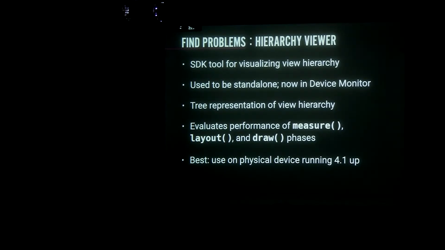And it actually will give you an indication of the performance of measure, layout, and draw. And it does it in 2 ways. It gives you just the raw amount of time, the raw milliseconds that each of those passes takes. But it also gives you a notion of how good it's doing.